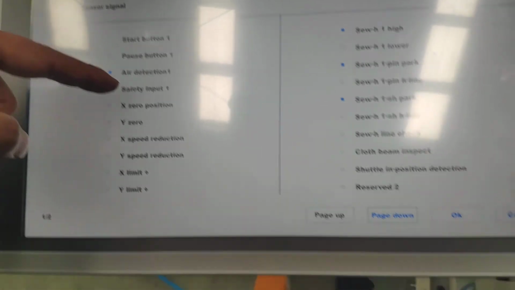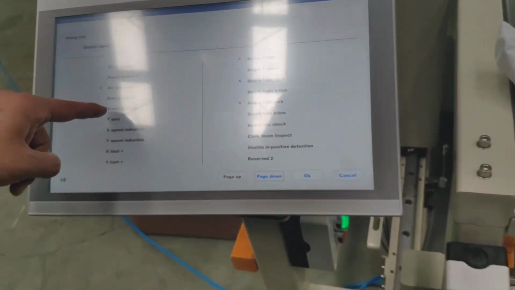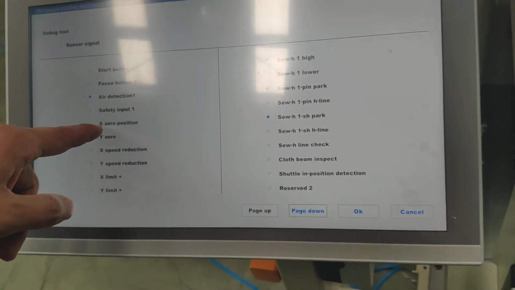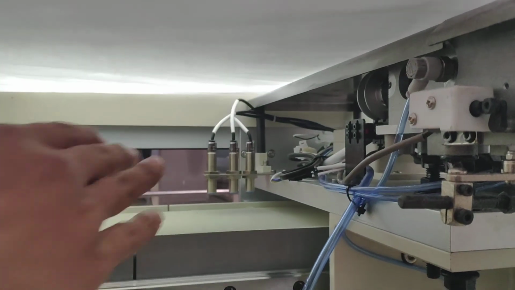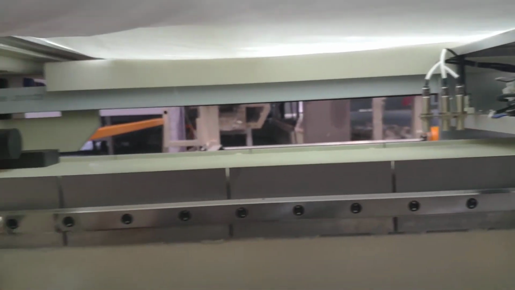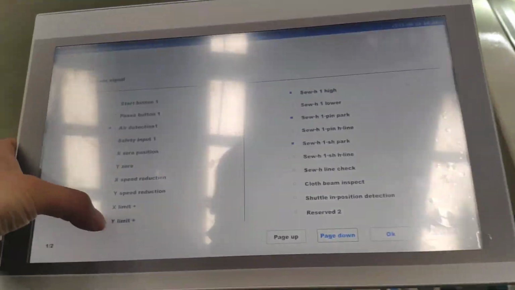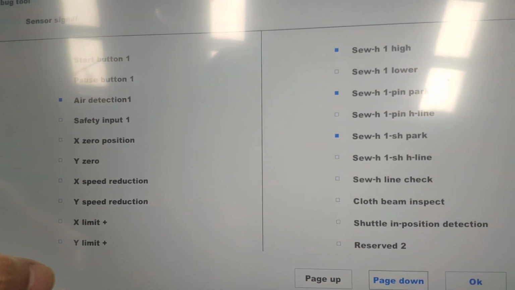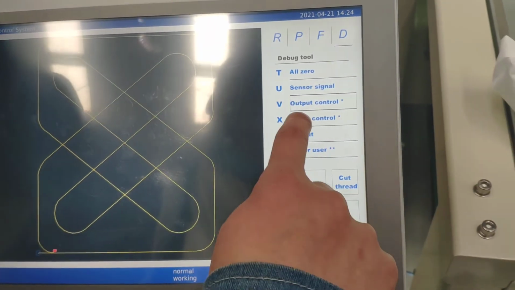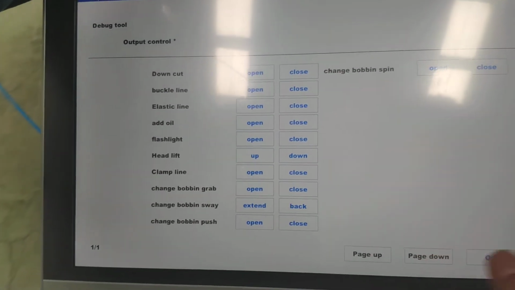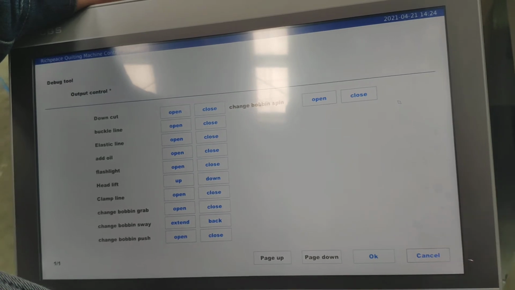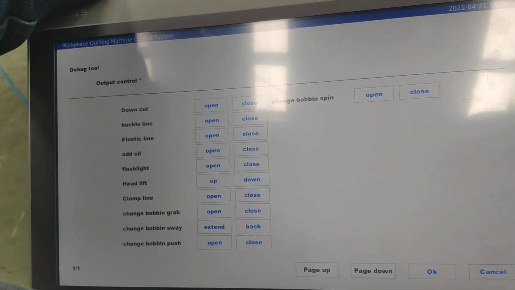But if you have safety, here we have safety. And X0 position, Y0 position. It means X0 position. This sensor, the middle sensor, X0 position. Here you can check all the functions. Check all the sensors. And the output control. This one is for our other machine, our automatic single head quilting machine. So this one is for the frame. So we don't use this function.